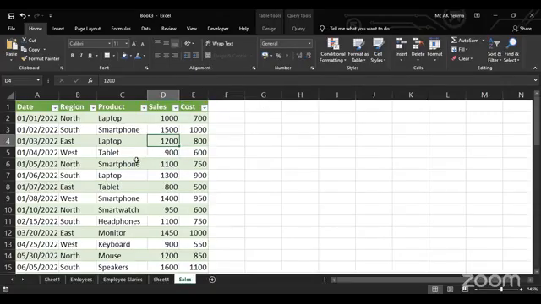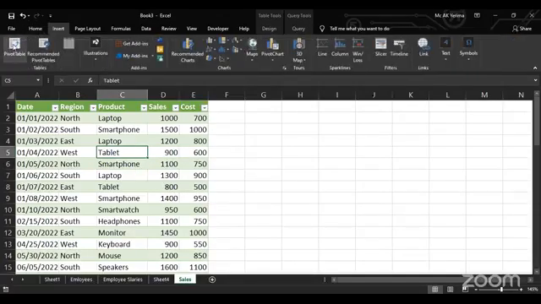So how do you create a pivot table? It's very simple. Just go to Insert and then Pivot Tables.